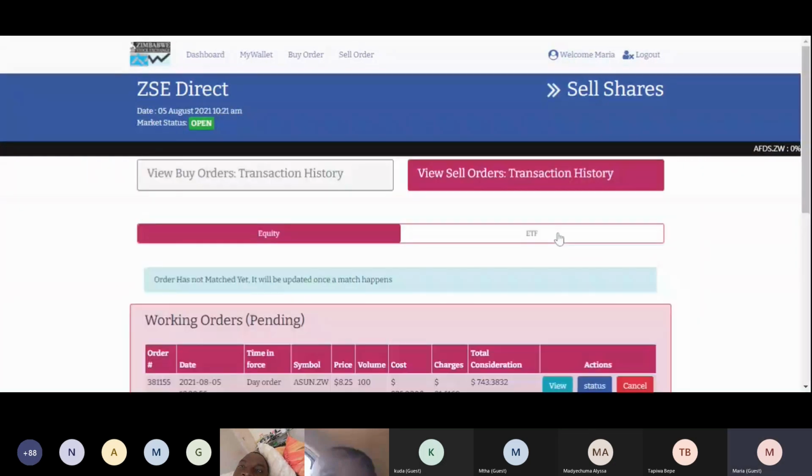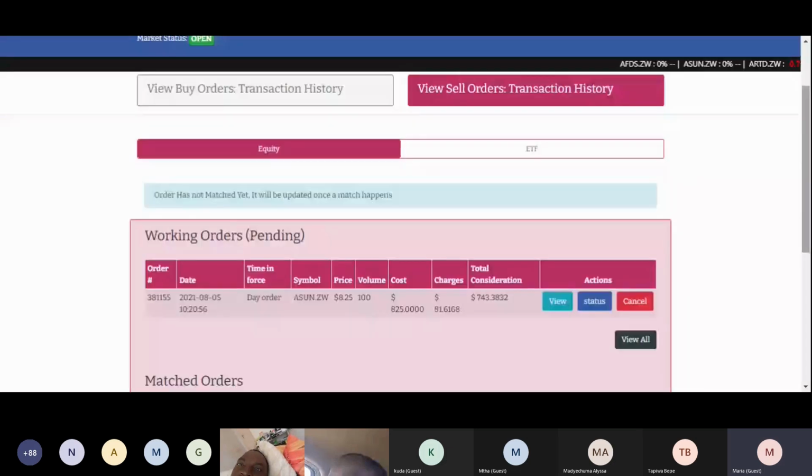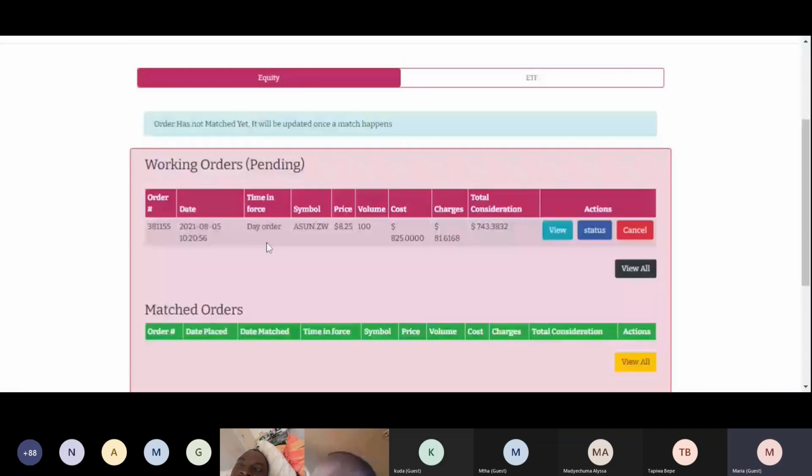So now, as you can see, there's a pop-up on my screen to say order has not yet been matched. It will be updated once a match happens. So now the order is appearing under my working orders, and I've successfully placed a sell order. Once it's matched, I will also receive an email confirmation, and now I'll cease to see it under my working orders, and I'll see it under matched orders.